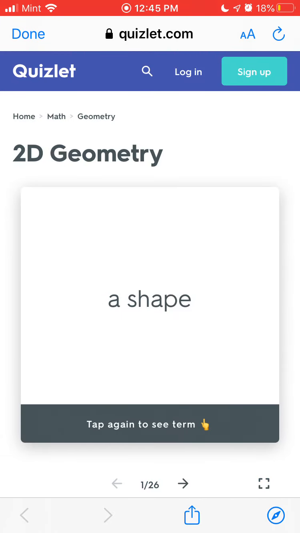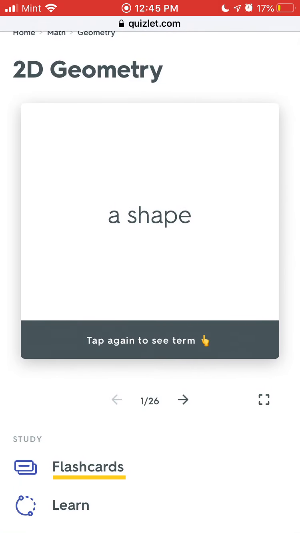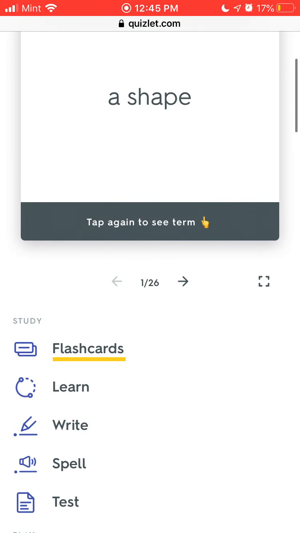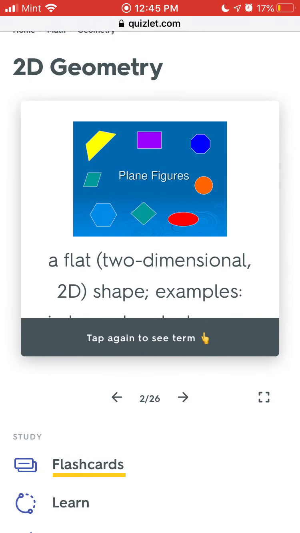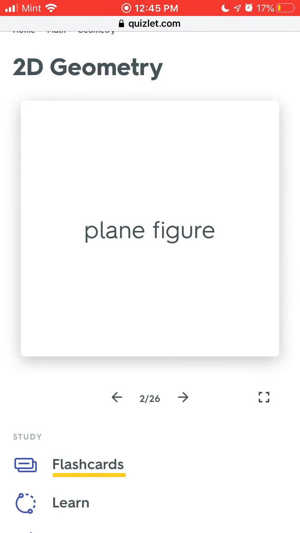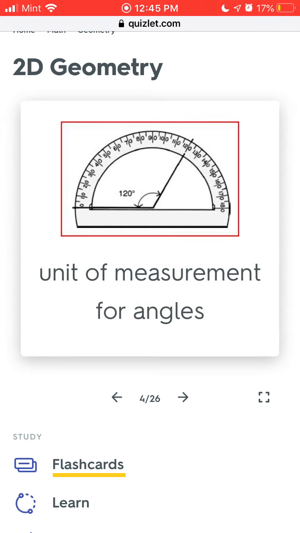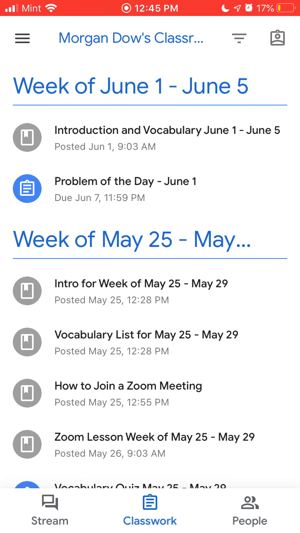That'll bring me to the Quizlet website where the flashcards are located. I can go through and learn all of these terms. I can practice with the definitions. I can view the flashcards. I can tap through there, so I get a picture with the definition. I can switch back and forth between the definition and the term. And I can scroll through here. This is a website for studying vocabulary. Okay, so I'm going to go back to the classroom. That was the post for the introduction for this week.